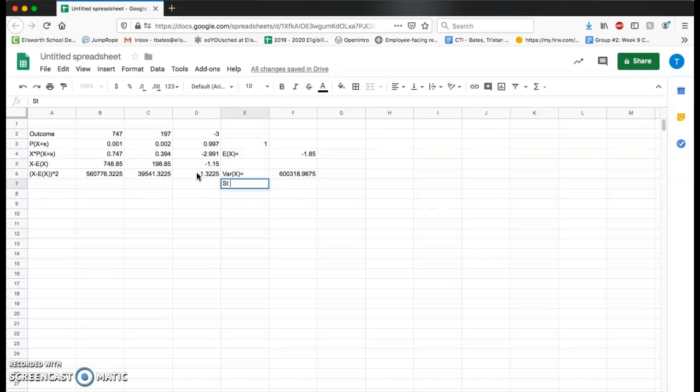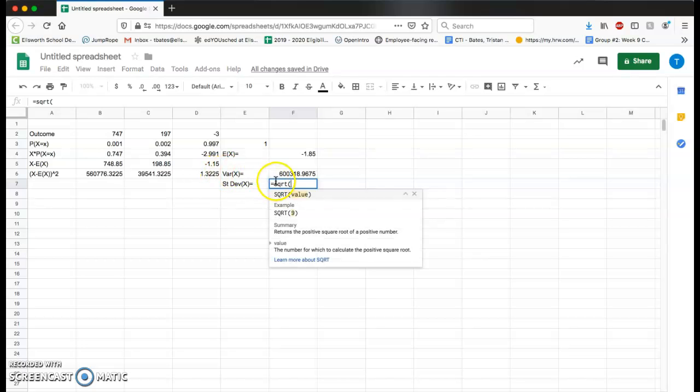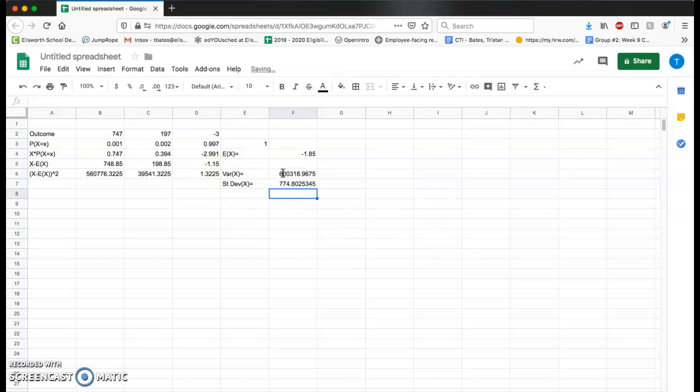To get the standard deviation, call that SDevX. We're going to take the square root of the variance, so equals SQRT, which is square root, and then that one right there. So there is my standard deviation. There's the expected value. So you're expected to lose $1.85, but there's a huge standard deviation because the outcomes are so spread out. So that would be for the Raffle Queen.